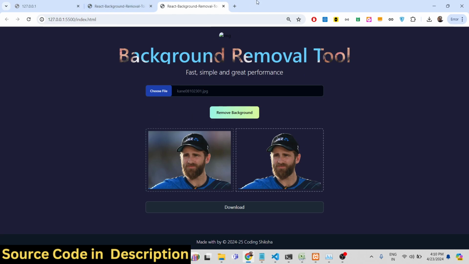So it is similar to Canva. Canva also has this functionality of removing background from images. This is a complete Canva kind of an image editor which allows you to remove background from images.